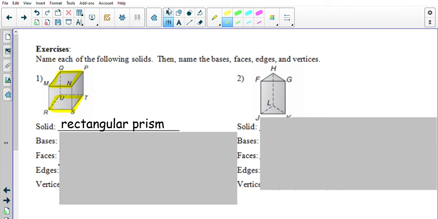Now, when you name the rectangular bases, you have to go either clockwise or counterclockwise, but you can't just skip around. So if I want to name the top, I can't say PMNQ, but I could say PNMQ or PQMN. And are you thinking, do I have to start at P? No, you can start with Q. QPNM or QMNP will work.